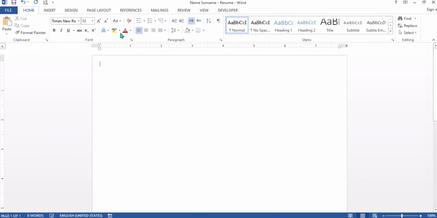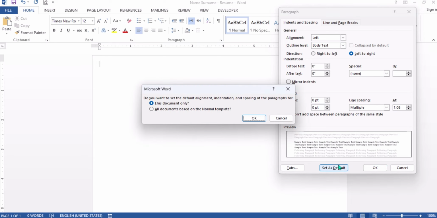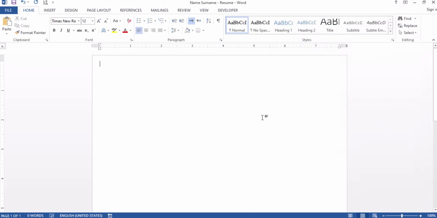Let's adjust the line spacing. Go back to the Home tab, click on Line and Paragraph Spacing, then choose Line Spacing Options. In the Indents and Spacing tab, under the Spacing section, set both before and after to 0 points. Click on Set as Default. This will prompt a new dialog box to appear. Make sure to select this document only and then click OK.